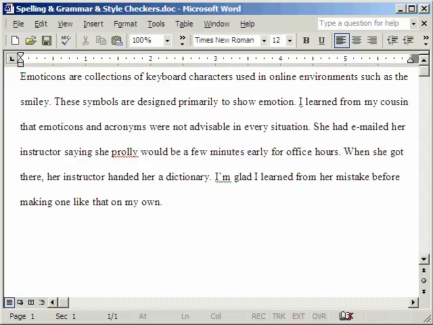Your spelling, grammar, and style checker can be a great asset to you as you work with your word processor, but you must use it critically. Most word processors will underline misspelled or unrecognized words with red, and grammar and style problems with green.